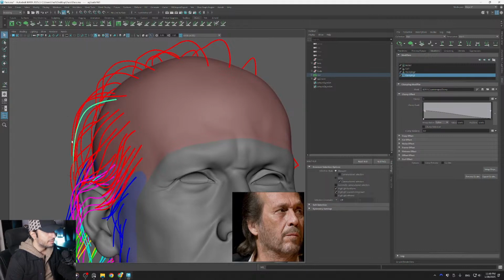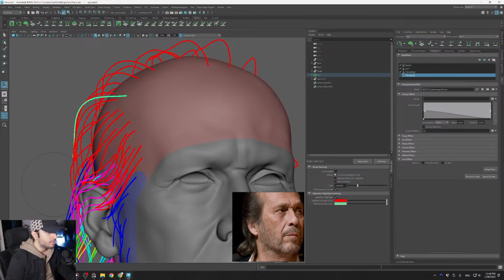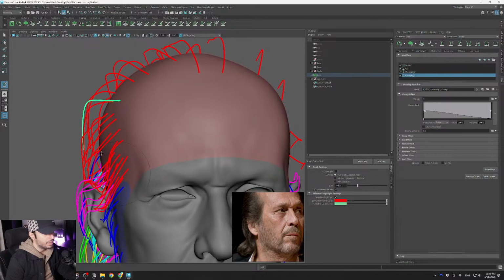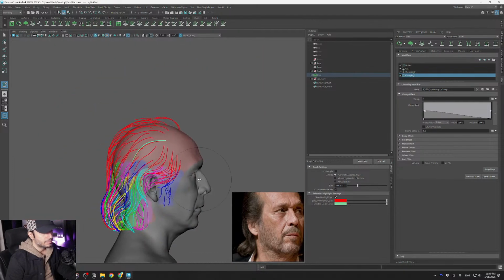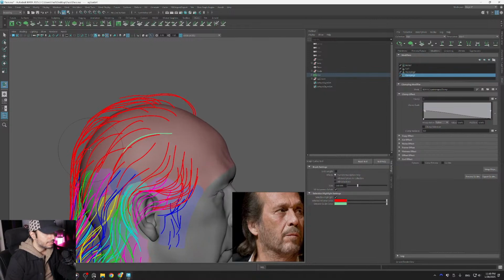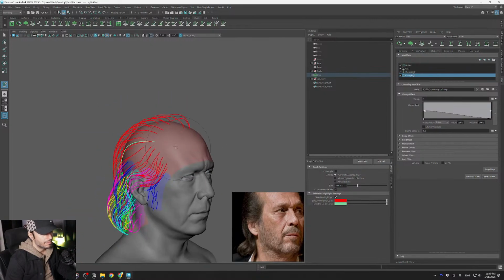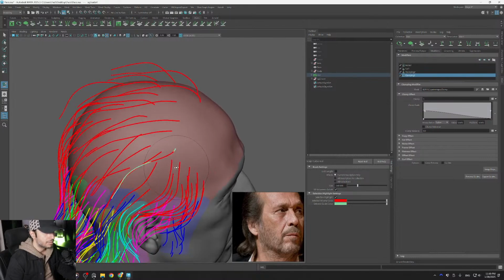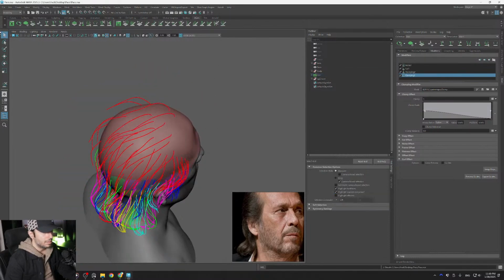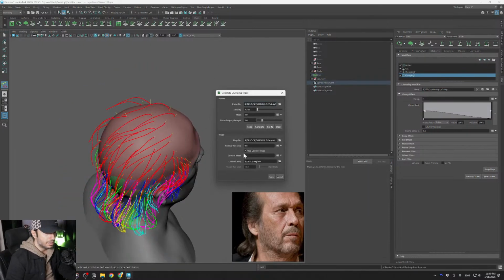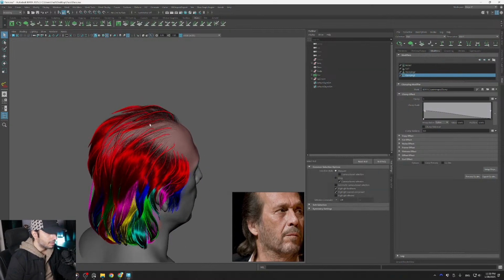Yes, XGen is not very stable, especially if you're working with IGS or interactive grooming splines. It's really buggy and it crashes a lot. But we haven't had any crashes during live stream, so I guess that's a good sign.